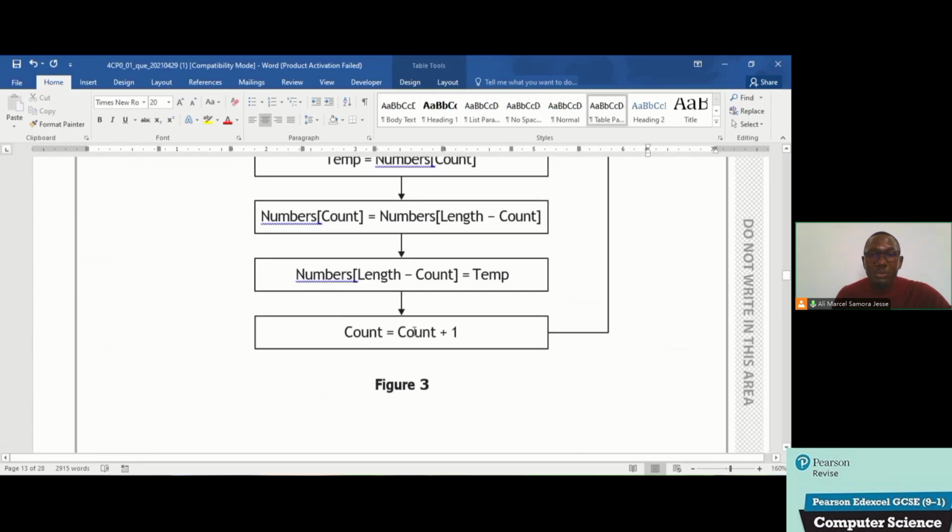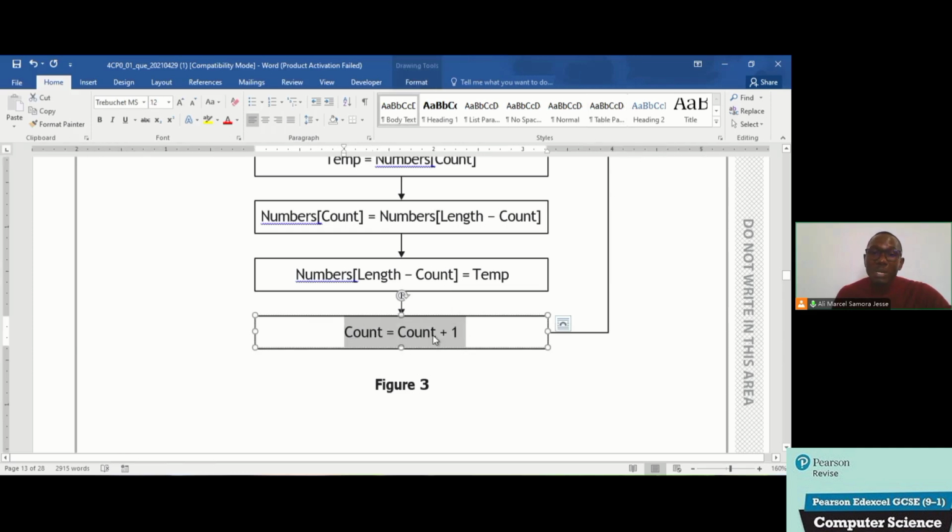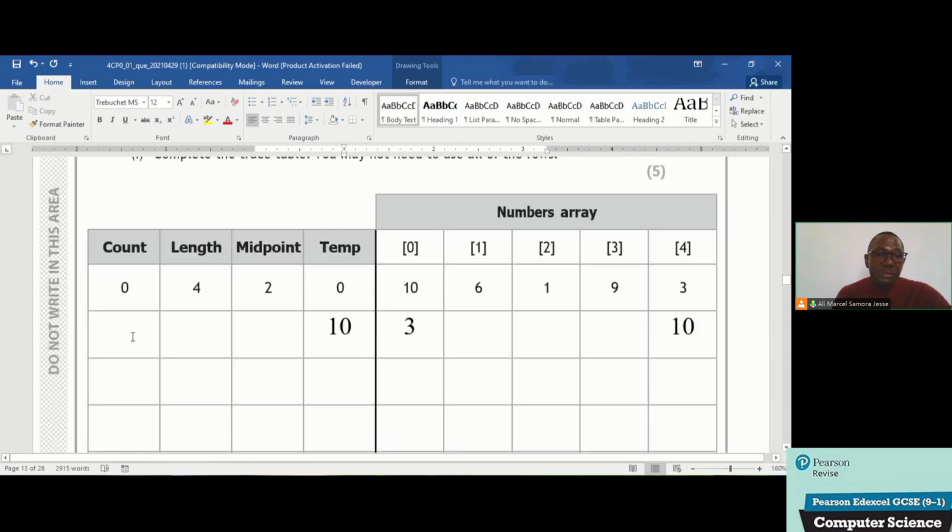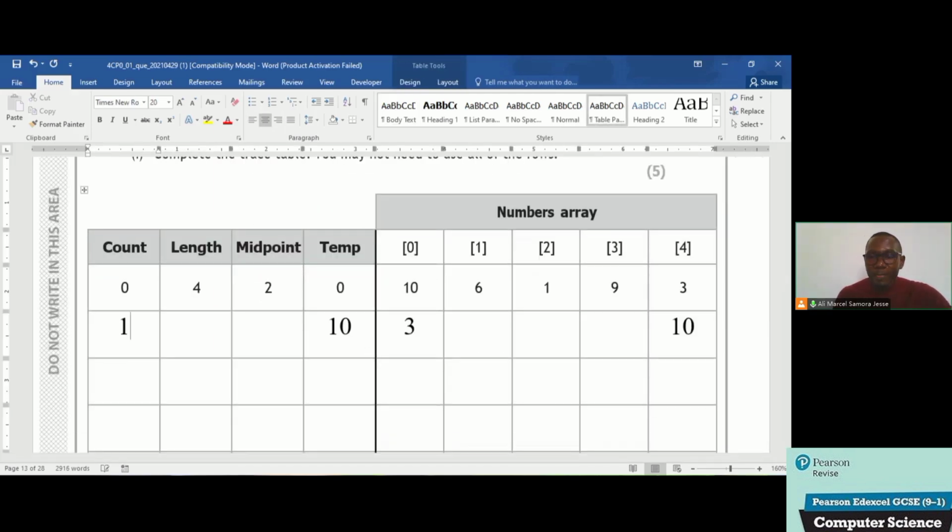Count equals count plus 1. Remember, count is 0. So if you add 0 plus 1, you get 1. So under count here, we're going to put 1. So we have done the first full circle of tracing through this table.